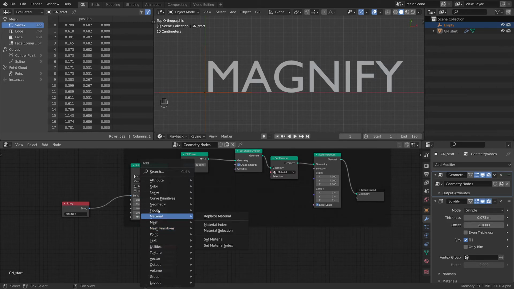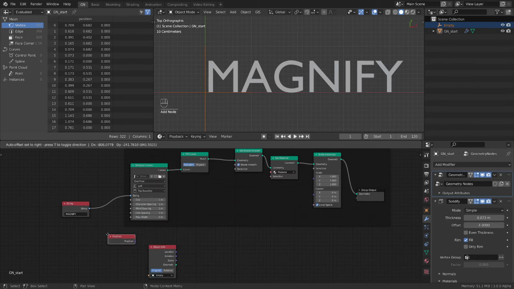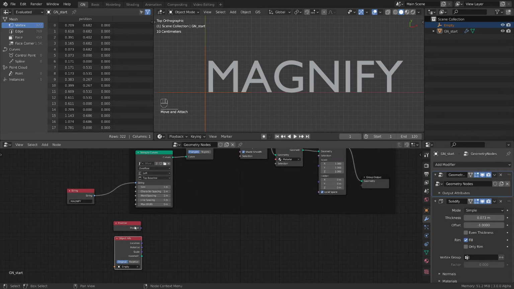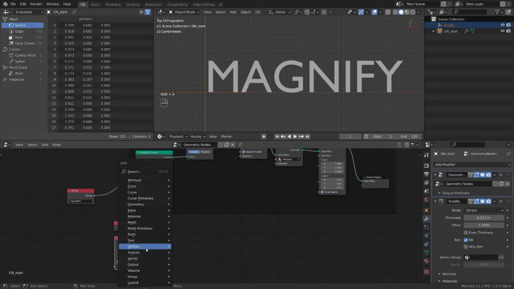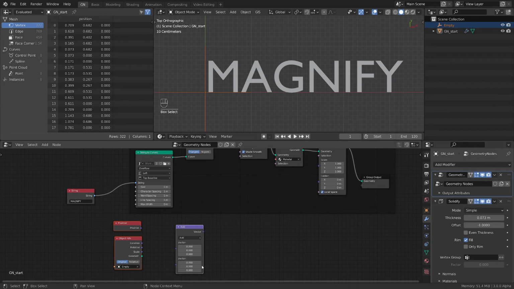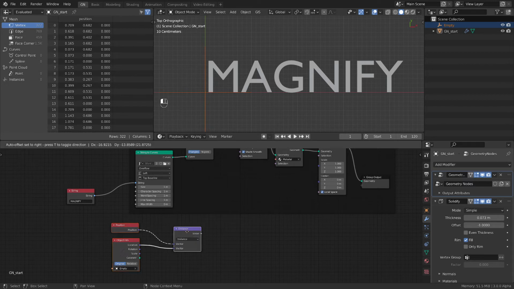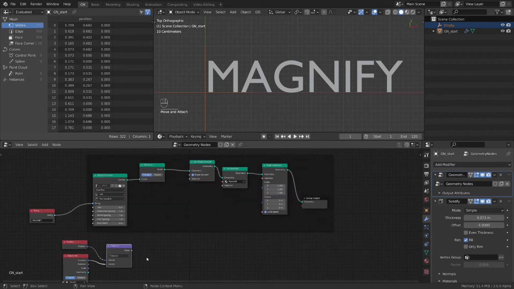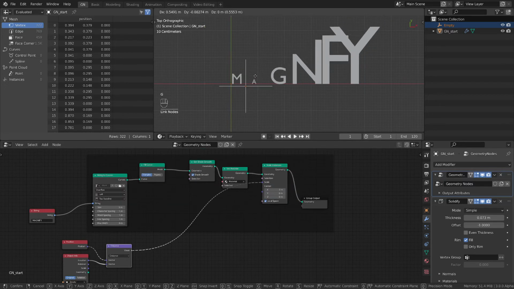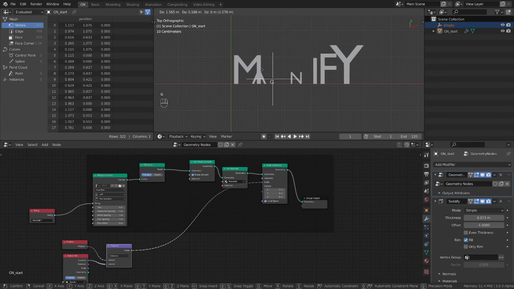We are going to take the position of our geometry, and we're going to compare it with the position of this empty. So let's get a vector math, and let's plug this one together with this one. And we want to do a distance. Now we have the distance between this one and this one, and this will control the scale. So now if we move the empty, we get this.